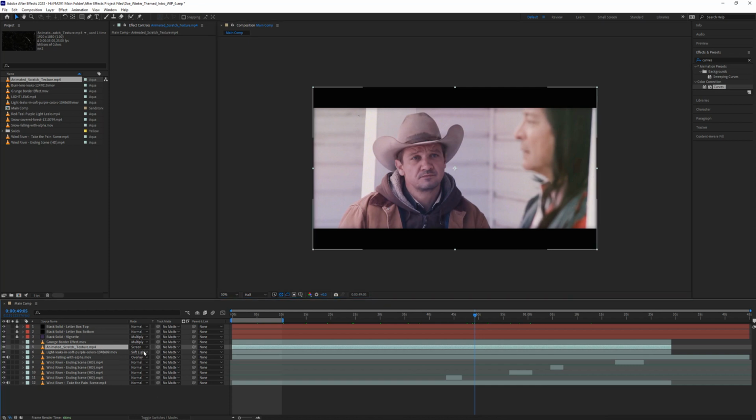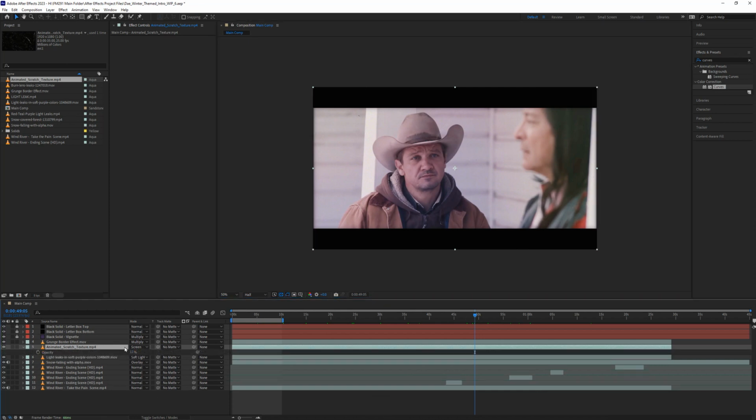The animated scratches I had set to screen. You know, you can kind of choose. Number one thing also is the opacity. Set it to between 10 to 13%. No higher than 15, because after 15% it's definitely noticeable and it throws everything off.